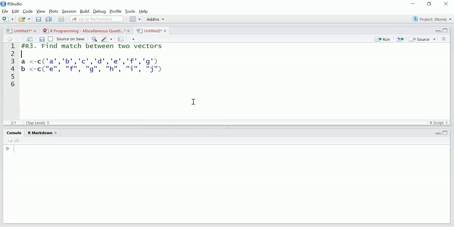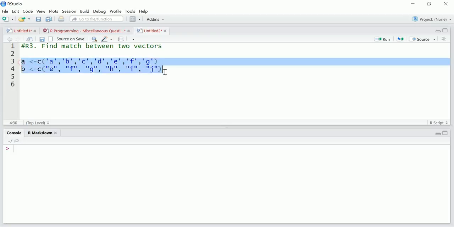Hello everyone, this is the third question in the series, and the question is, how do you find a match between two vectors? That is, if you have two vectors, then how will you find the matching elements between those two vectors? Now, it can be a vector, it can be two lists, or it can be two different columns of a table. So in this case, I have taken two vectors.